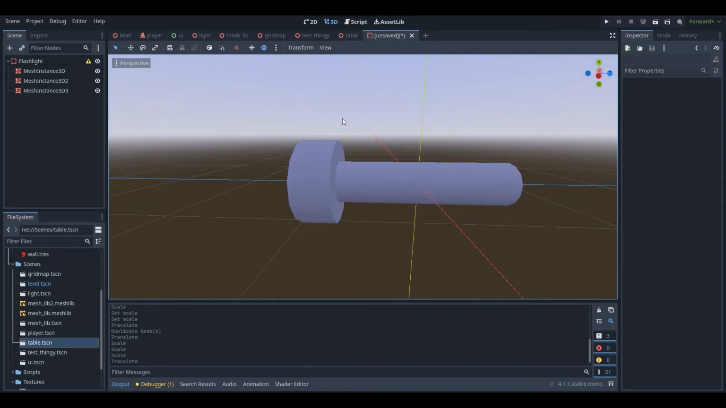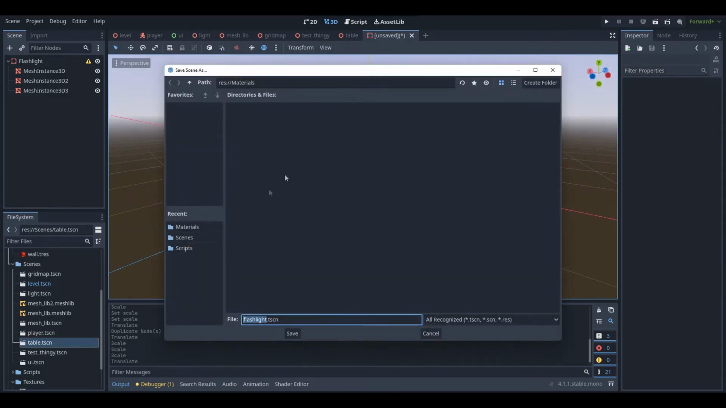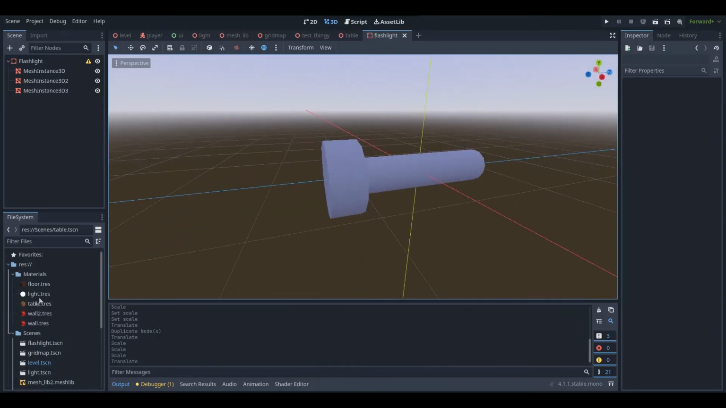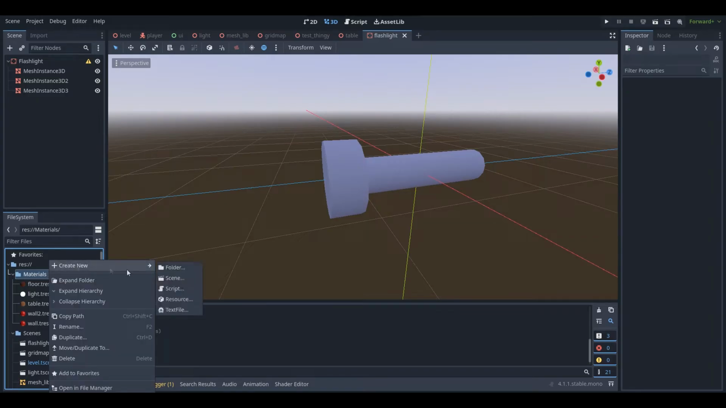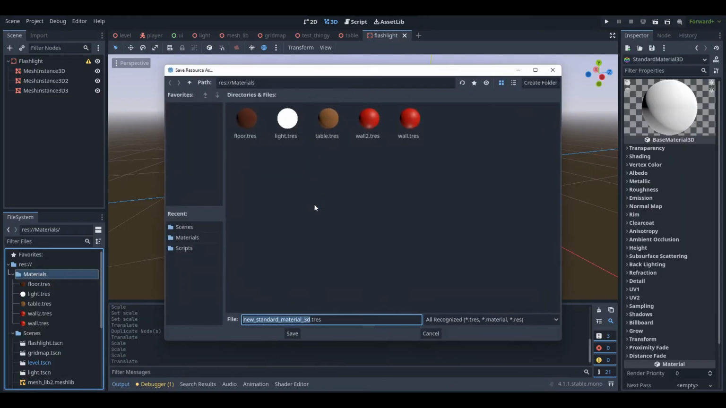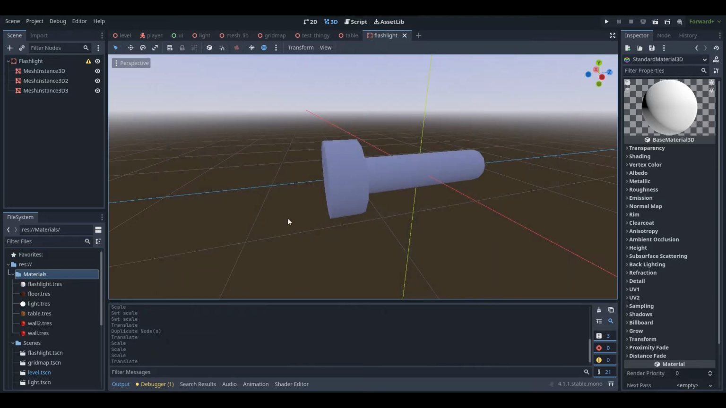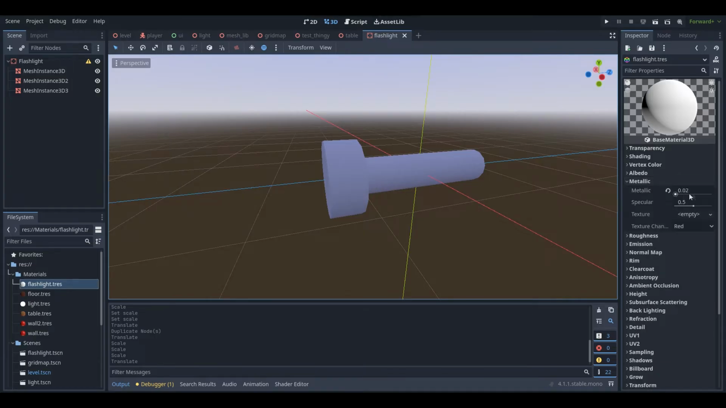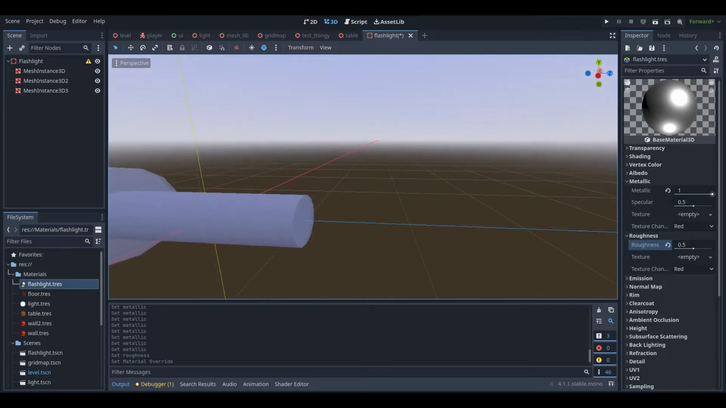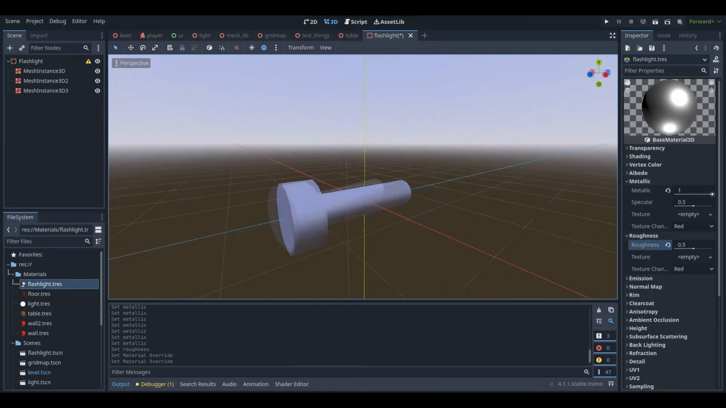So now I am going to add in some materials for this flashlight, of course. First off, I am going to save the flashlight scene. There we go. And now we're going to add in some materials. I'm just going to right click on my materials folder, create new, and then resource, and then standard material 3D. I'm going to call this flashlight. And now I'm going to be doing the flashlight materials. With this, I'm just going to be turning up the metallic all the way to 1, and then I'm going to be turning down my roughness to 0.5. And now we have a more metallic looking material. And there we go. So now we have our flashlight's material added on.